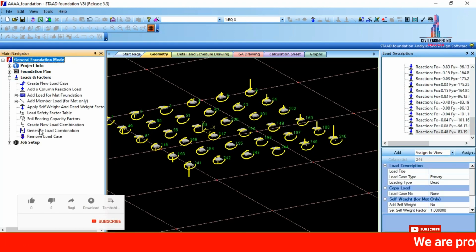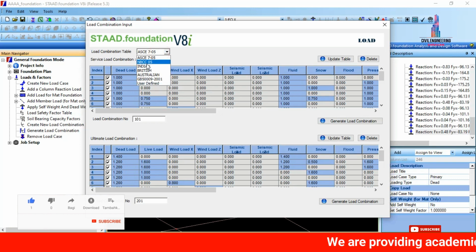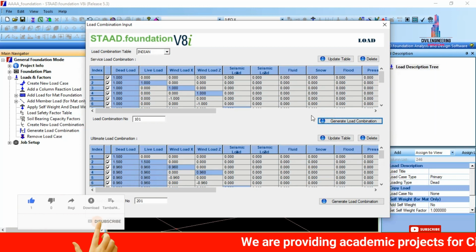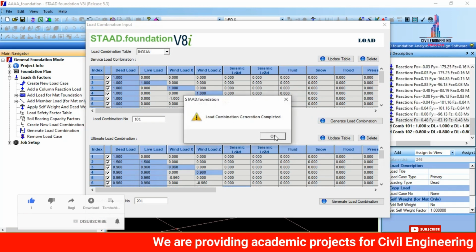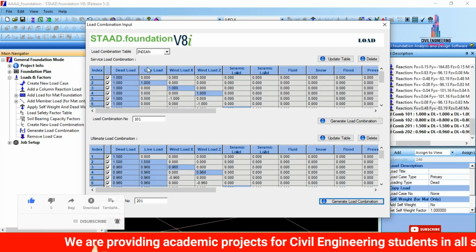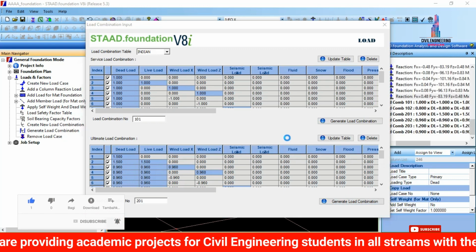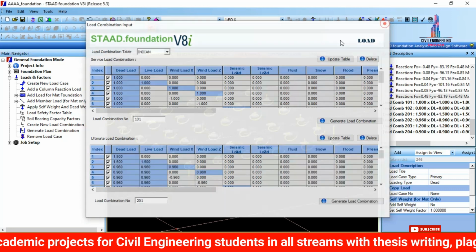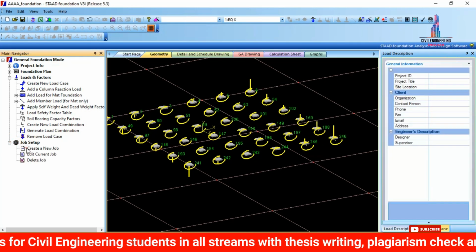Select loads and factors. Click on generate loads here. Initially I am selecting Indian code. Click on generate as per the service load combinations. Click on OK. Click on generate as per the ultimate load combinations. Click on OK. So after that we have to select the job setup option, create job.